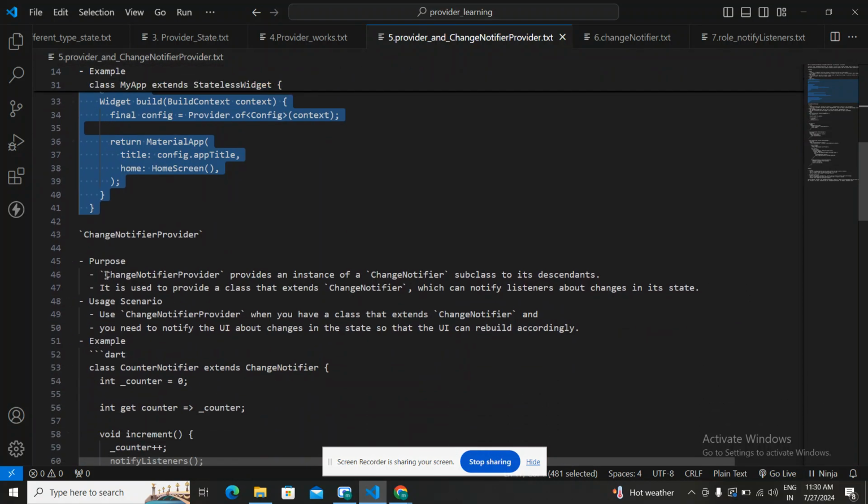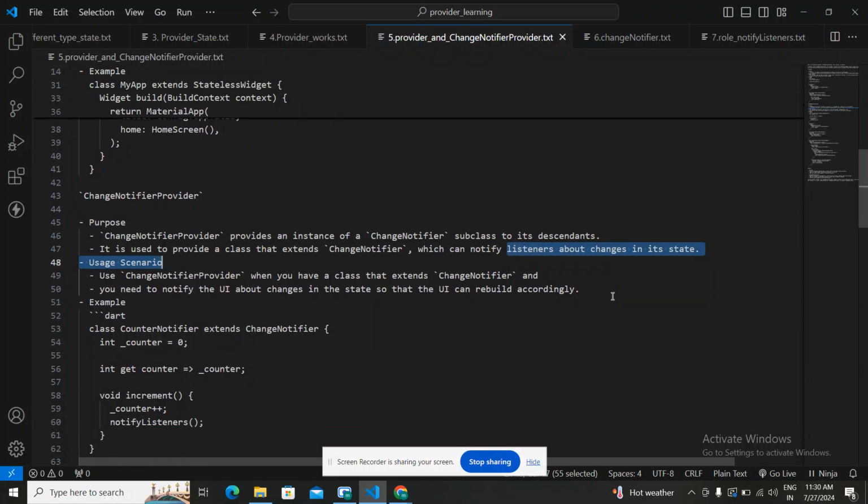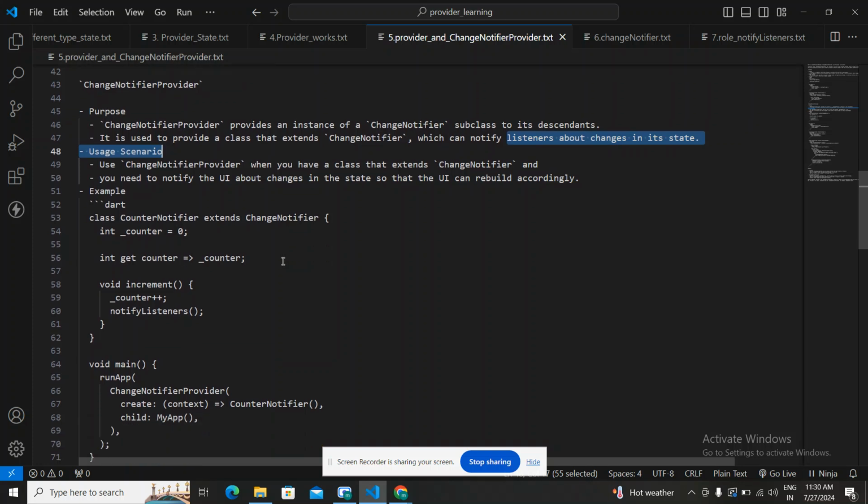For example, if you need to tell all of the UI that the state has been updated, you are going to use the ChangeNotifierProvider, which provides an instance of a ChangeNotifier subclass to its descendants. It is used to provide a class that extends ChangeNotifier, which notifies all the listeners about changes in the state. Okay, so let me show you this simple example.